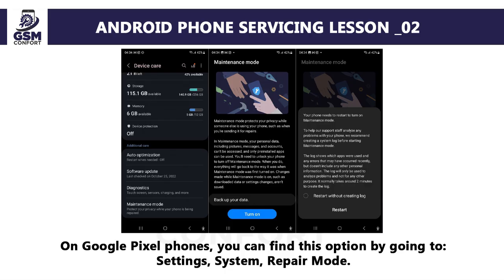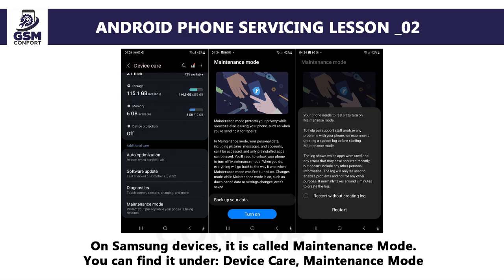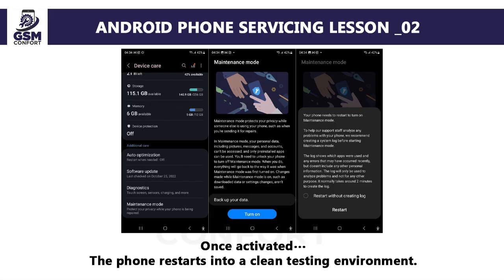On Google Pixel phones, you can find this option by going to Settings, System, Repair Mode. On Samsung devices, it is called Maintenance Mode. You can find it under Device Care, Maintenance Mode. Once activated, the phone restarts into a clean testing environment.